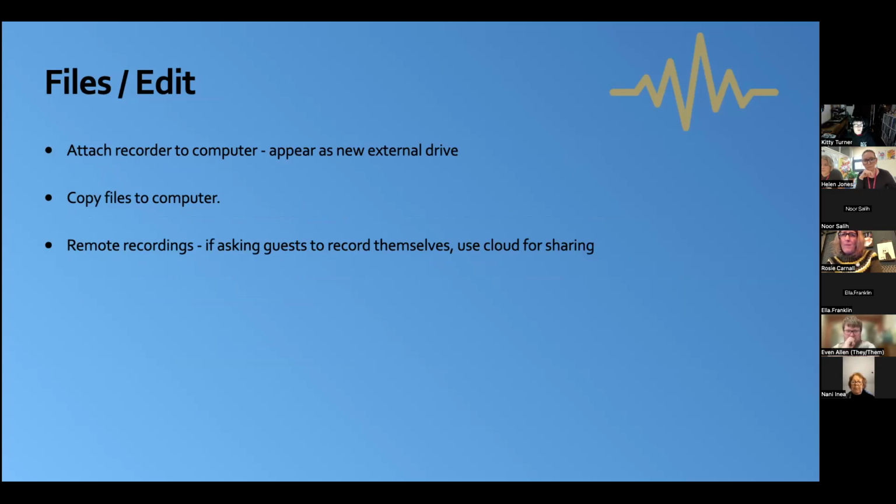Once you've done your recording, you attach your recorder to a computer and it will appear as a new drive. You then copy your files to the computer. Now, the importance of renaming, I'm going to do that again. I cannot stress this enough. Rename your files, because if you don't, oh my goodness, you're going to get in a right tangle.